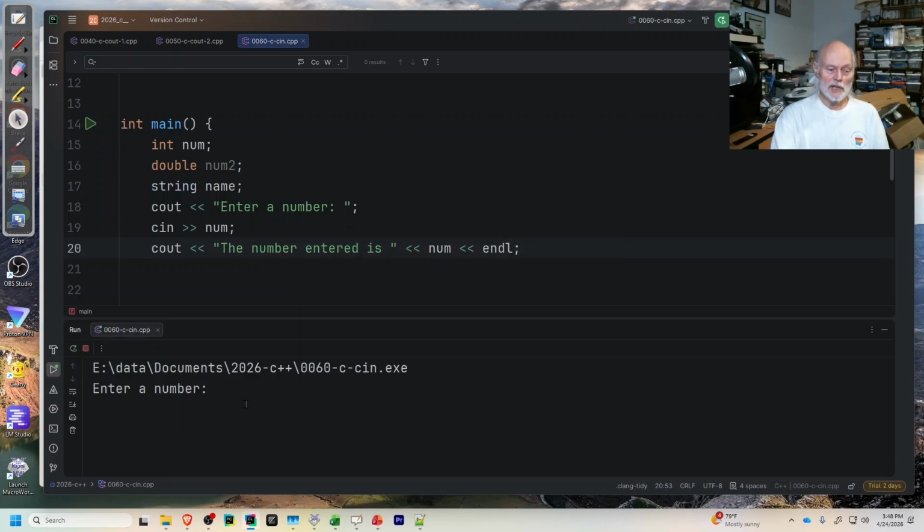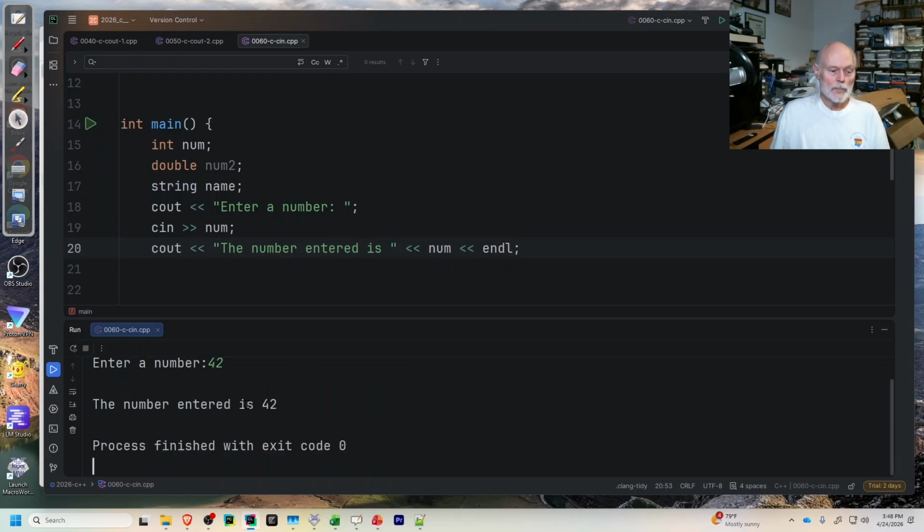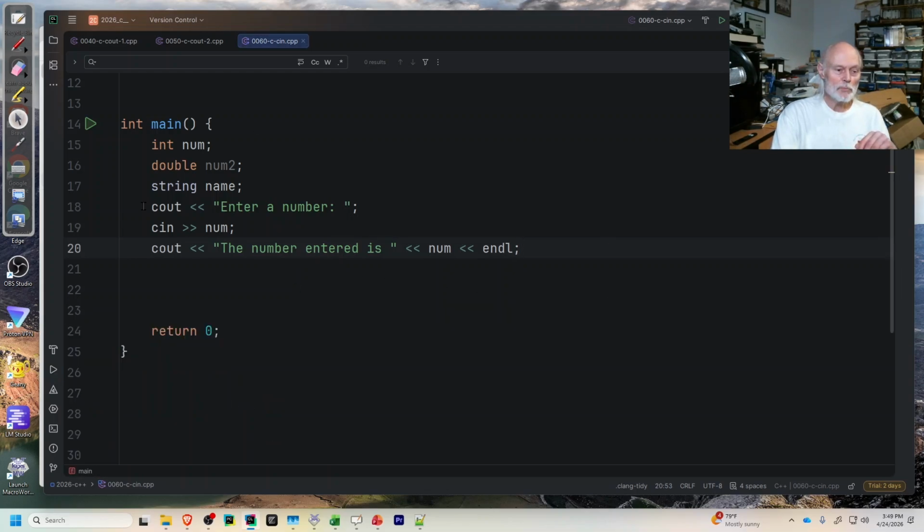And now it tells me, hey, enter a number. So I know it's asking for a number. And then I've output the number it asked for. So I've got a prompt telling me what to do. And you always want a prompt before your cins.